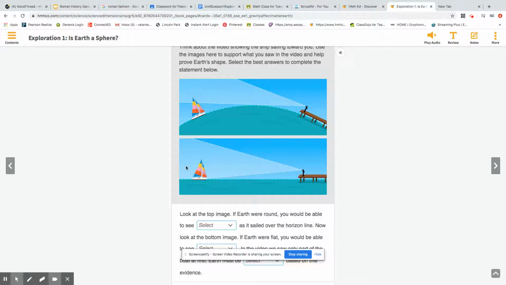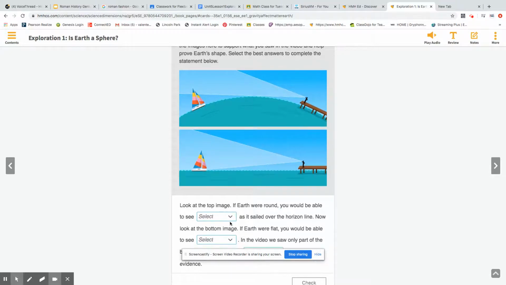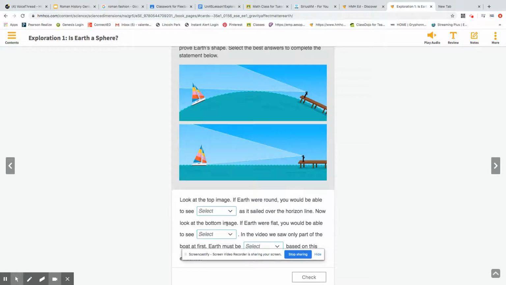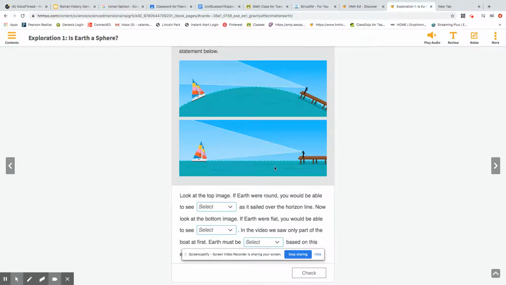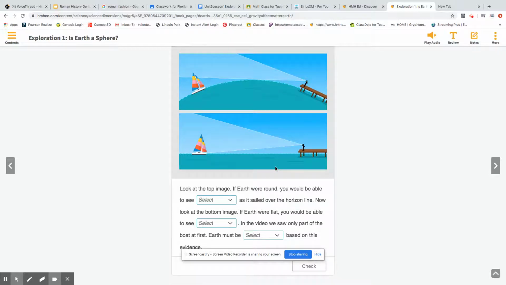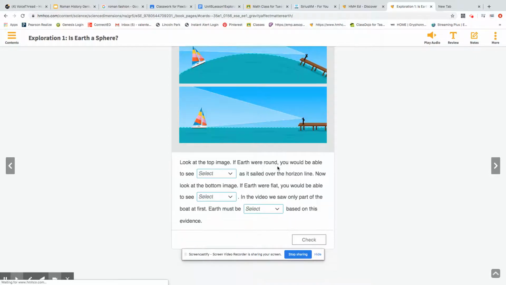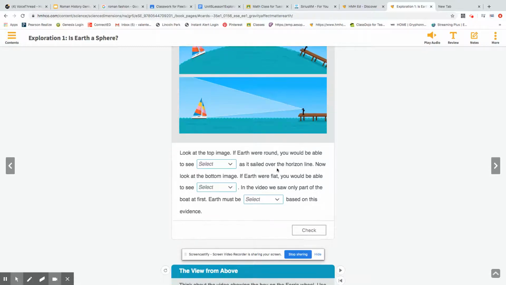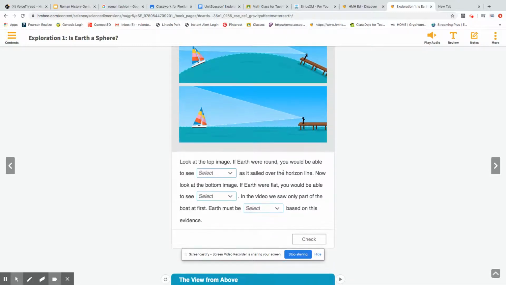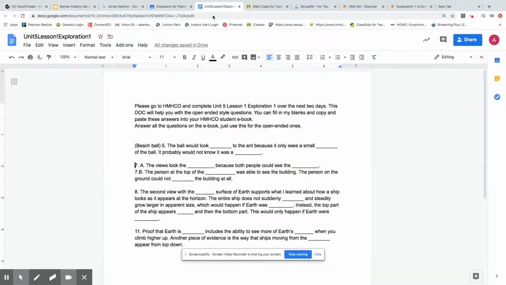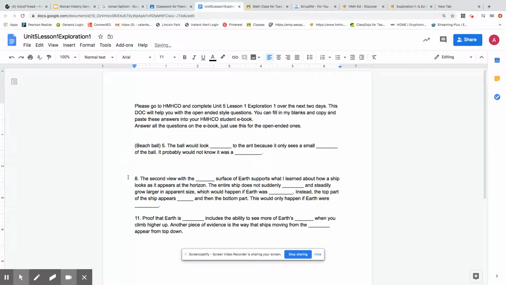Okay, so this is actually a drop-down menu. So look at the top image. If Earth were round, you would be able to see blank as it sailed over the horizon. Now look at the bottom image. If the Earth were flat, you would be able to see blank. In the video, we saw only part of the boat at first. Earth must be blank based on this evidence. So use your drop-down menu to choose those, and I believe I can take this one off as well because it's a drop-down menu. Cool.